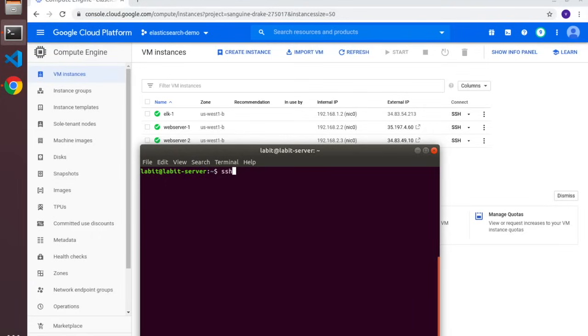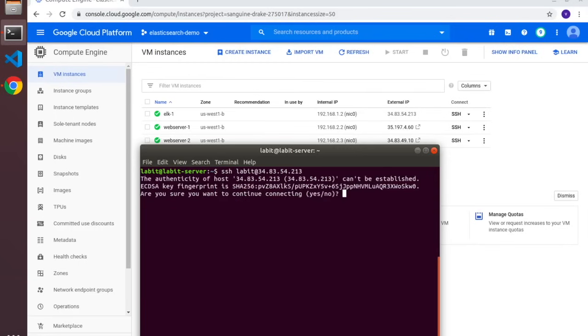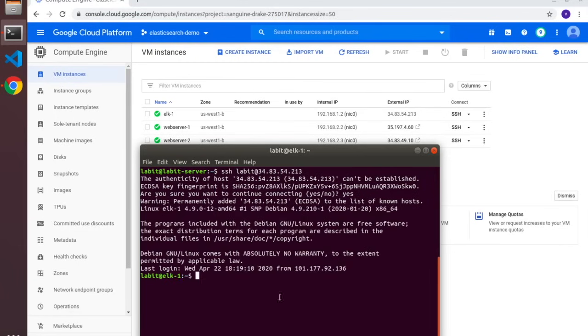And now I'll try accessing the virtual machines in GCP from my local Linux machine. So ssh labit at, and then I'll type in the public IP address 34.83.54.213. I'll type in yes, and as you can see I was able to access the GCP virtual machine. So I'll exit out of this and continue this for the other two web servers.